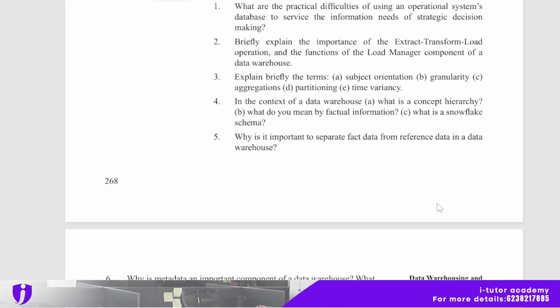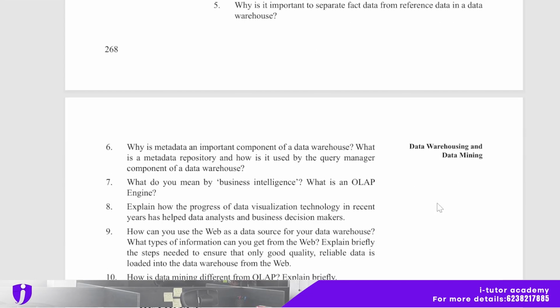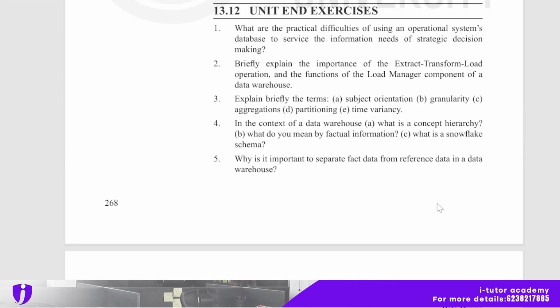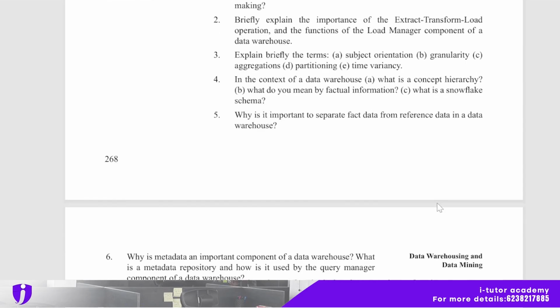Unit end exercises are there. So there are 10 questions in the unit end exercises. What are the practical difficulties of using an operational system's database to service the information needs of strategic decision making? Briefly explain the importance of the extract, transform, load operation and the function of the load manager component of a data warehouse. Explain briefly the terms subject orientation, granularity, aggregation, partitioning, and time variancy.